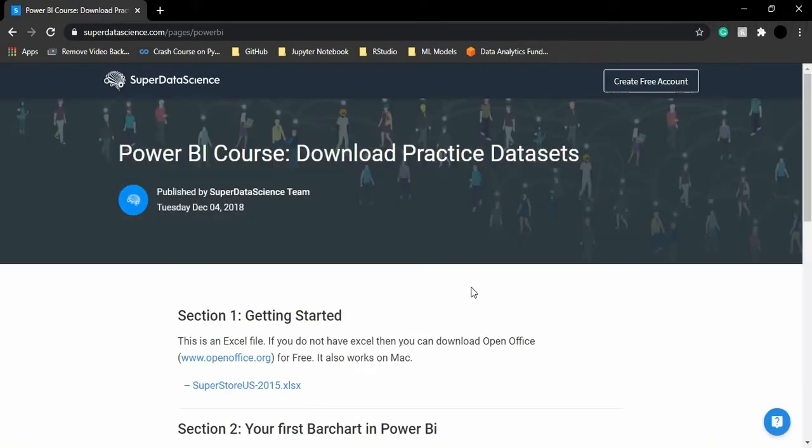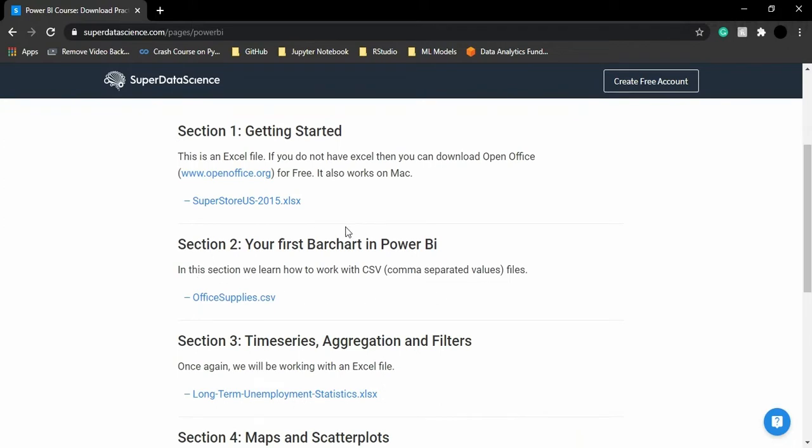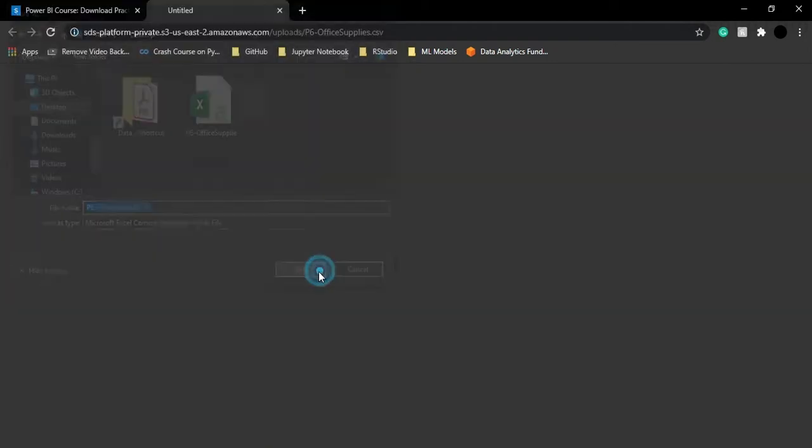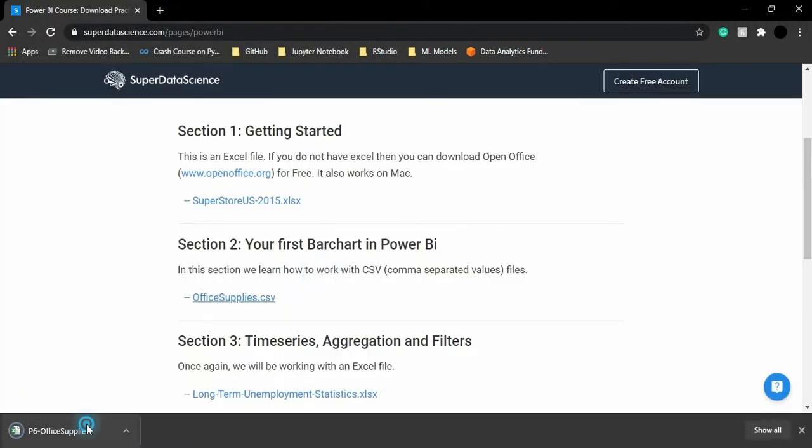so here you can see that this section 2, your first bar chart in Power BI, it is a CSV file, so we can just download it. We can just click on it and download it. So you can just click on save and you can see it's downloaded.